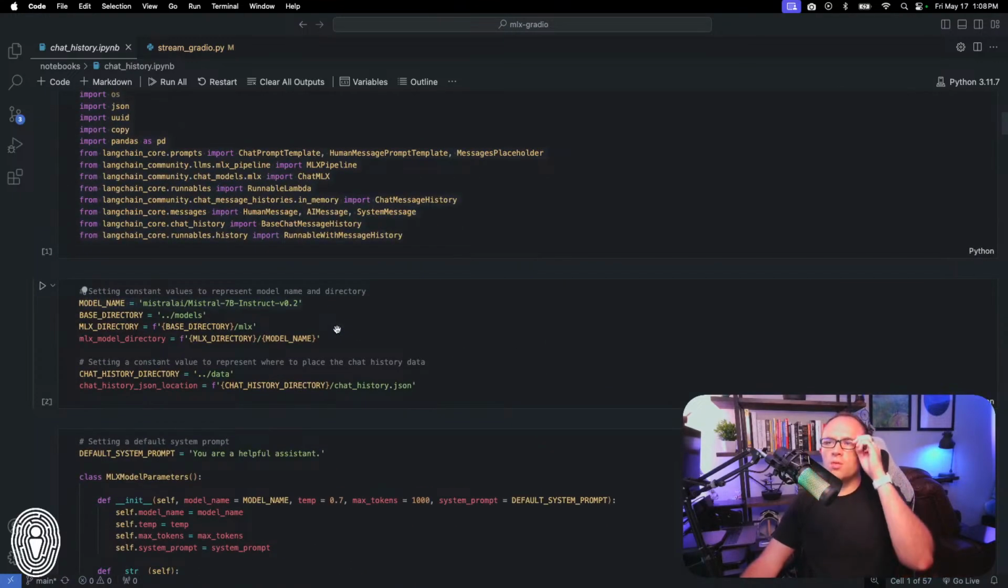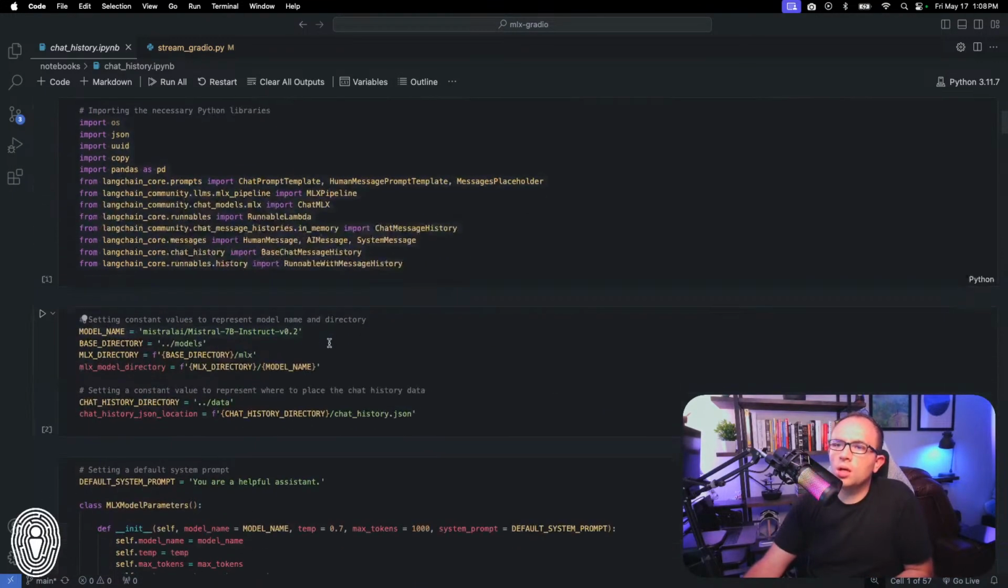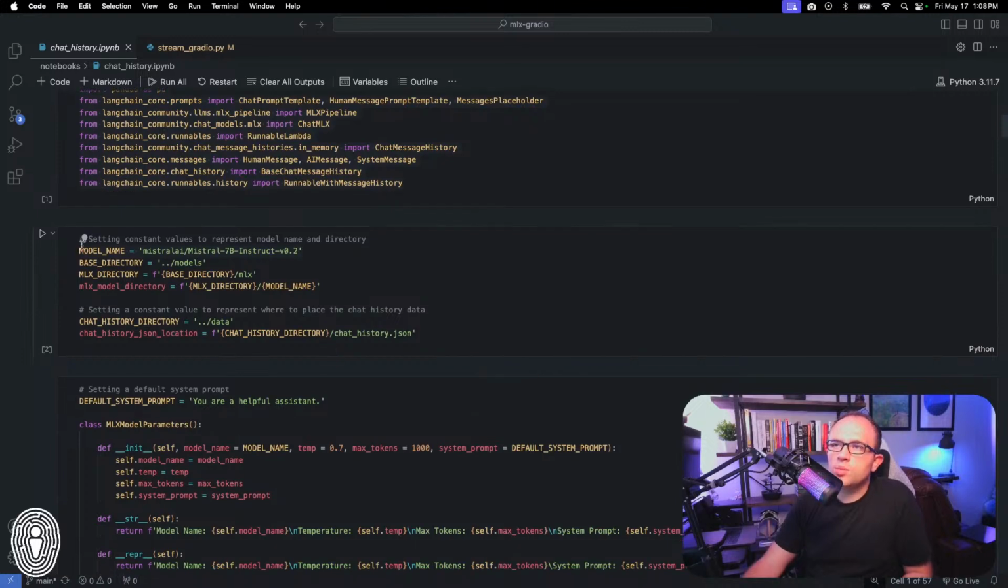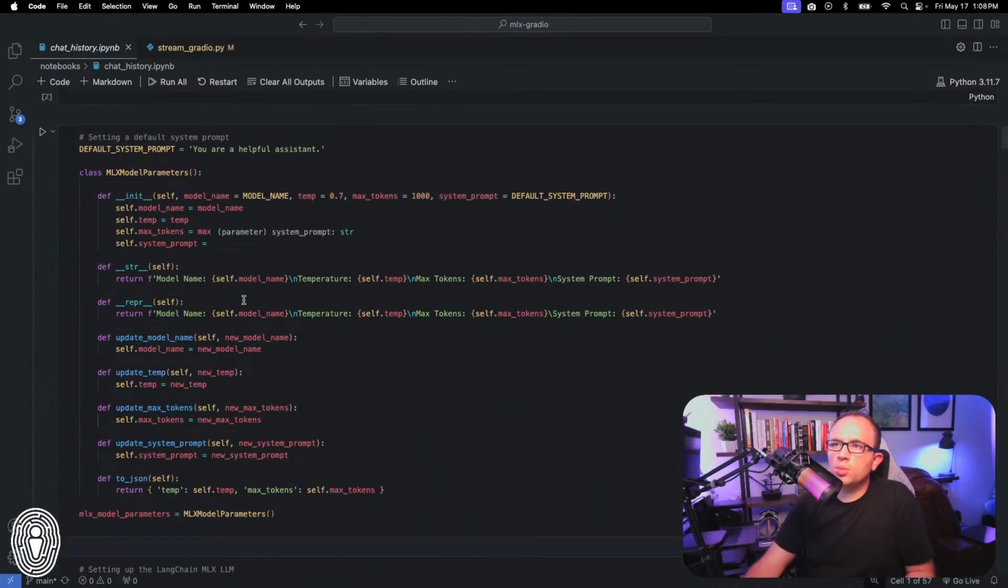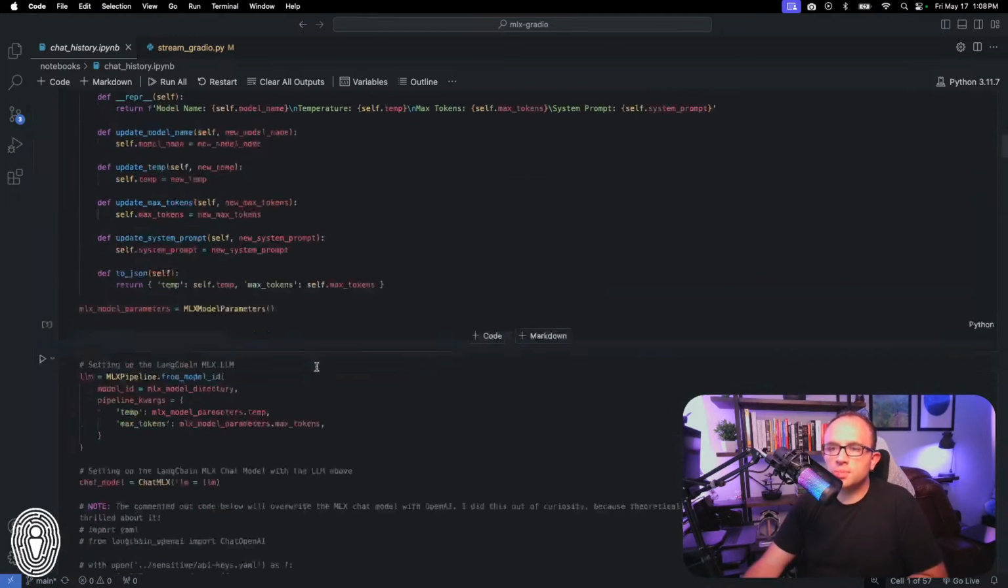So let's go ahead and cover a little bit of what's going on with this code here. You can see we just have some default values that we're setting for locations and stuff. And then this was another thing that we covered in part of the previous stream. I've created this custom class object to manage our MLX model parameters. This may have been overkill, to be honest. I don't know if I necessarily needed to create a class object out of it, but we did. So that's what that is.